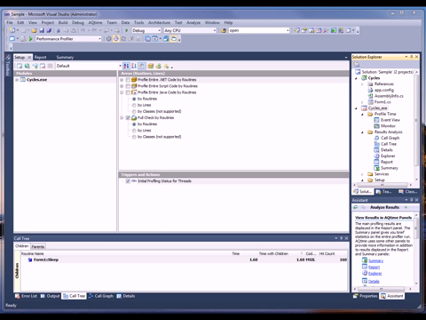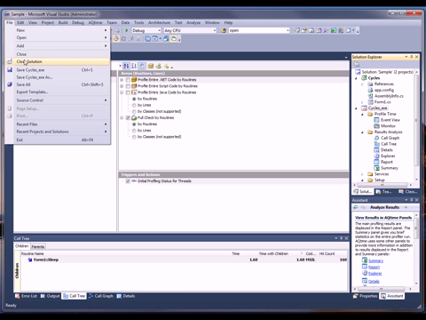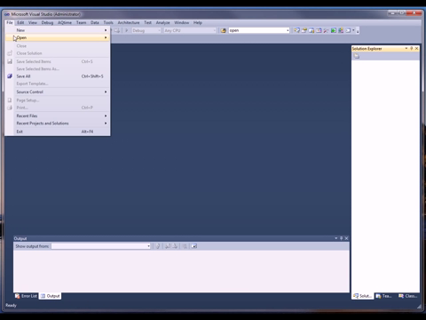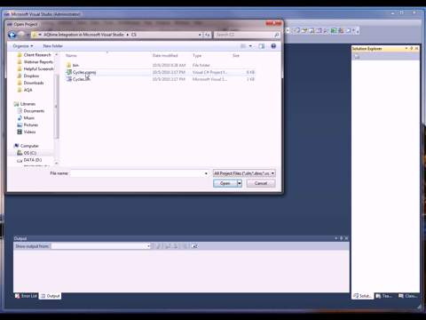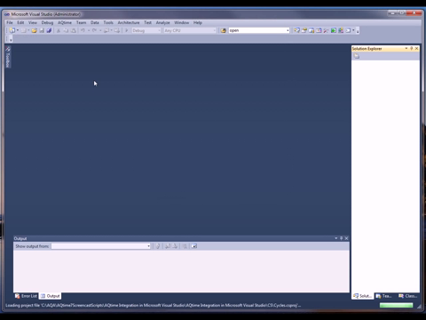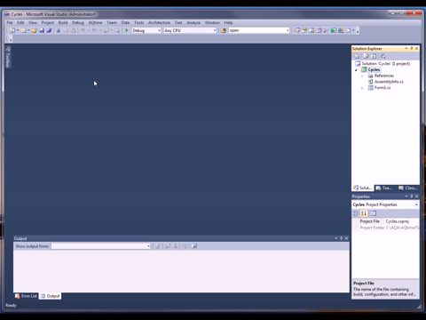Okay, so let's walk through the steps needed in order to set up an AQtime project in Visual Studio. I'm going to close down this sample that I've got right here. I'm going to open up a different solution. File, Open, Project. I'm going to open up the CS Cycles solution right here.